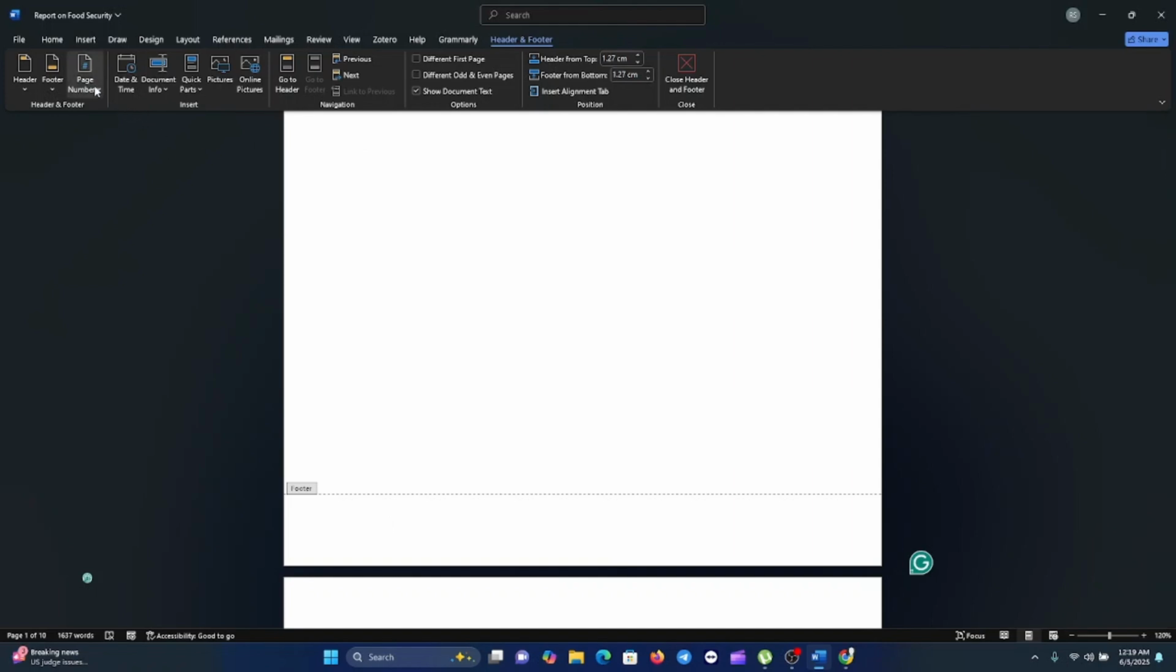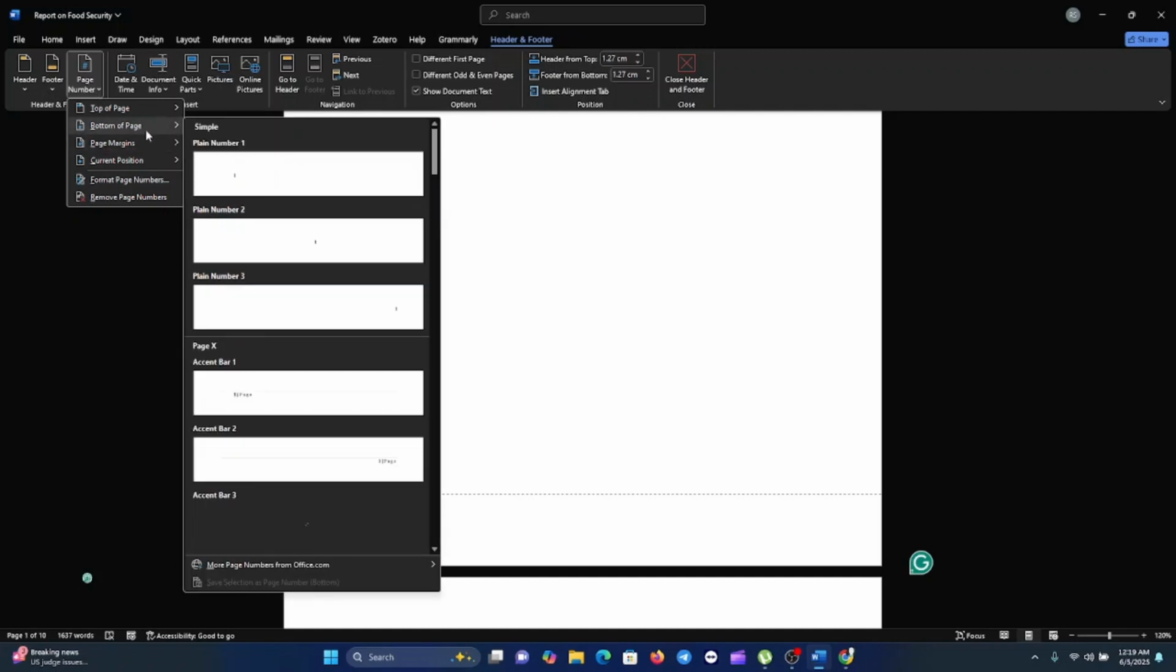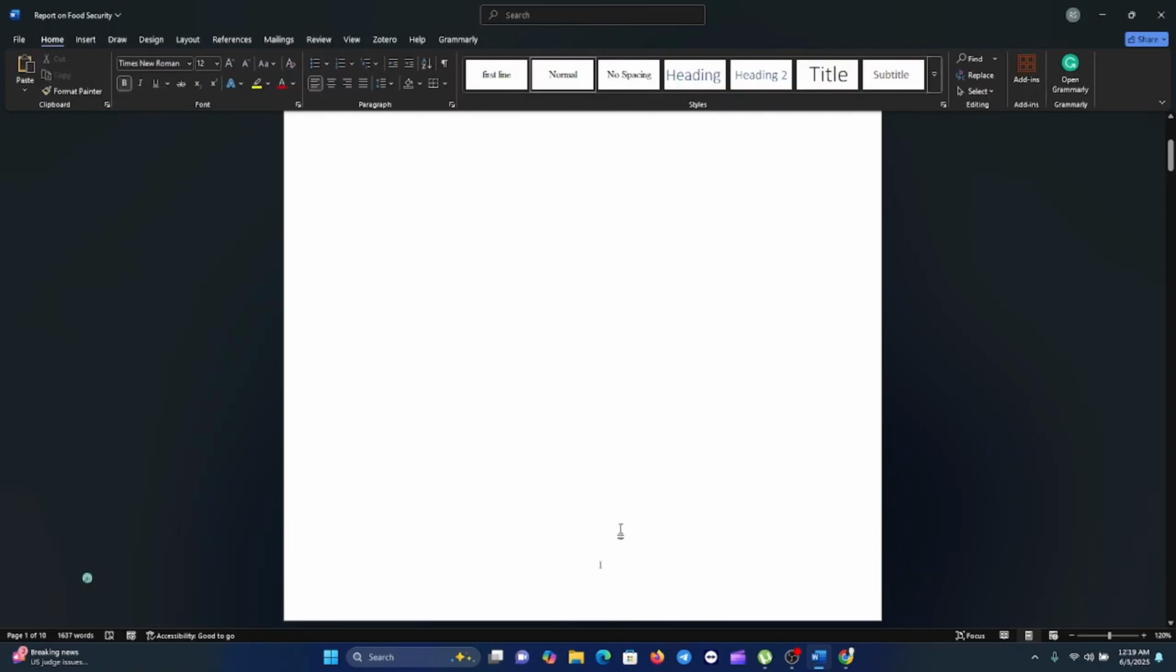Now you can go ahead and pick the page number, then let's say, for example, the bottom. Once you pick that one, it appears here automatically. If you want to highlight the whole thing, you just click Control A. But at the same time, let me show you something.